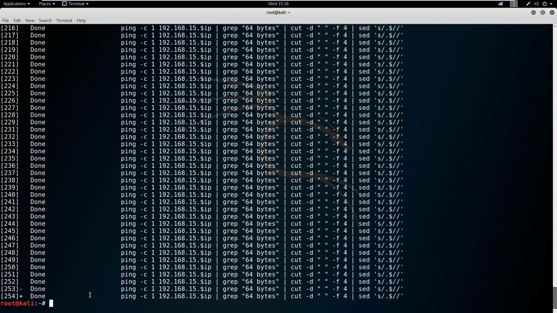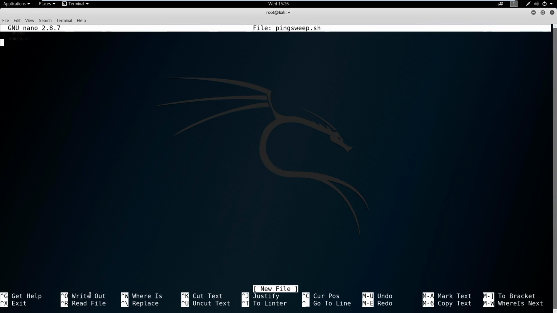So let's go ahead and say nano ping sweep .sh for our shell script, or our bash script here. So the first thing when we're writing a script, we're going to do a pound bang. We're going to say /bin/bash. That's where the bash lives. So that's where it's pulling this code from when we type it in.